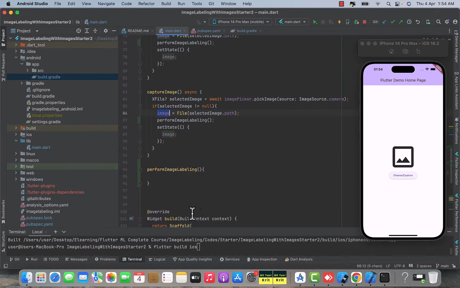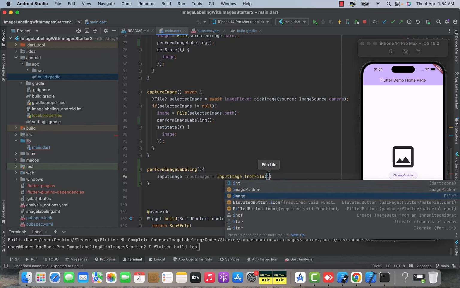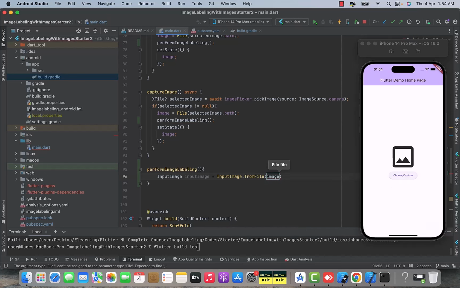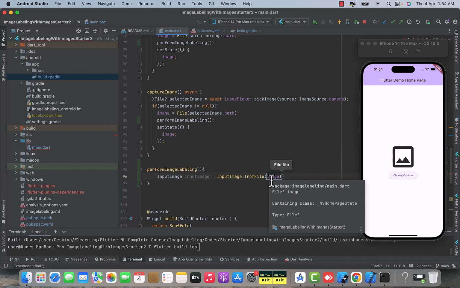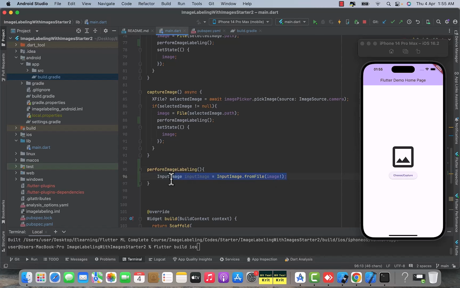So what you can do is to open the application, and inside perform image labeling, we are going to declare an input image object. So input image, and then we are going to name it as input image. And after that, to convert our image or our file into input image, we are going to call this input image.from file function. And inside it, we are going to pass our image file. So pass image file here. And after that, we need to add not null assertion. And we are going to add this assertion because we are 100% sure that this image variable will not be null once this line is executed. So here add a semicolon, and that's it. So now when this line is executed, our selected or captured image will be converted into this input image format. And now we can pass this input image to our image labeling model.